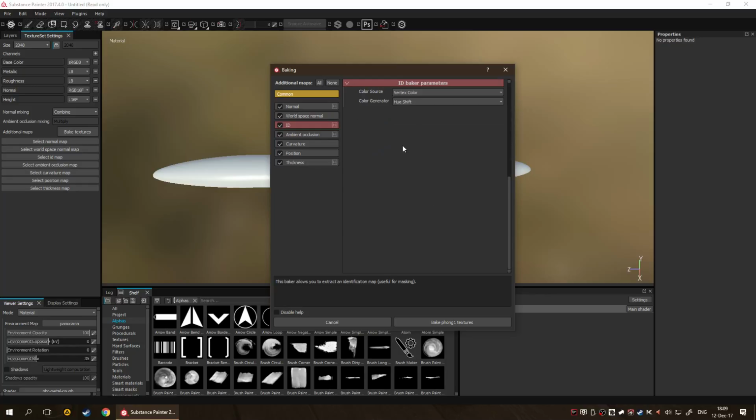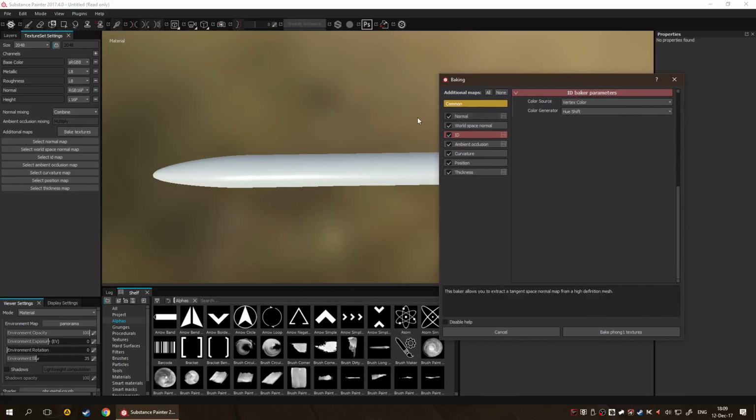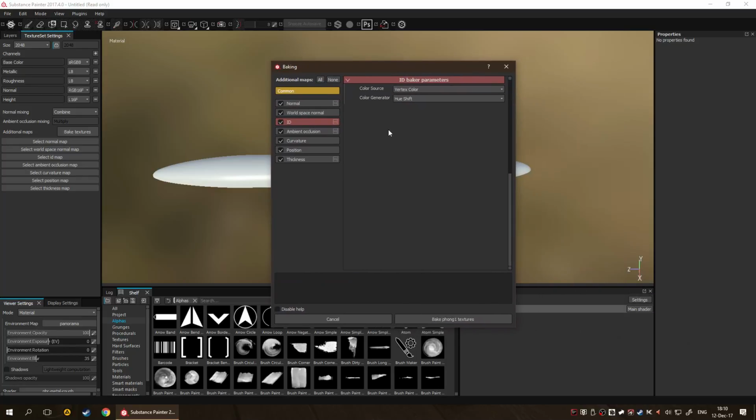After that, you've got the ID. Now, the color source in this case is the vertex color. So vertices, if you have painted vertex color on top of the vertices, then definitely use that. However, since we've used materials, we would use the material color. Obviously, you could also use mesh ID and polygon submesh ID. I've never used these two. I don't really know how they work as well.